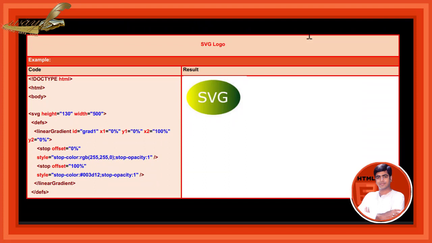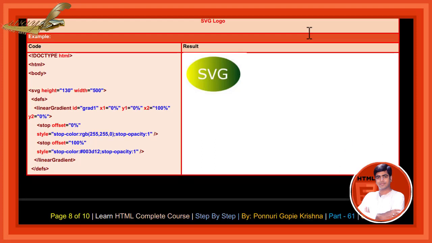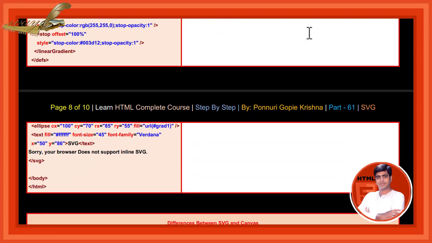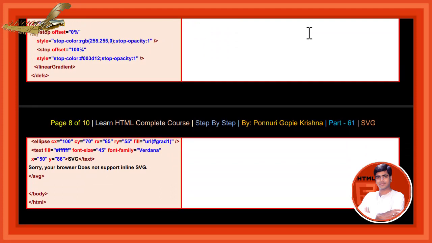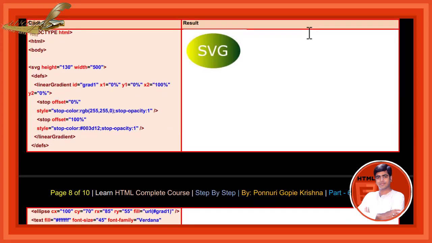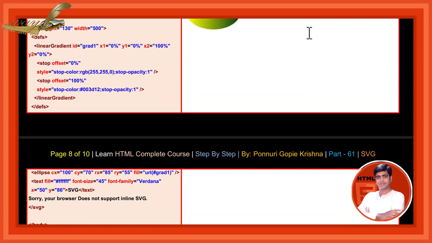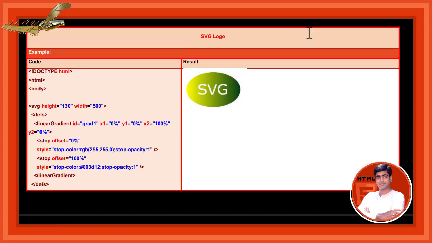SVG logo. See, now we are creating a logo here. See here, linear gradient, stop, offset 0%, style, offset, style, stop, color. See here, ellipse, text. By writing and executing this code, now we are creating an SVG logo.